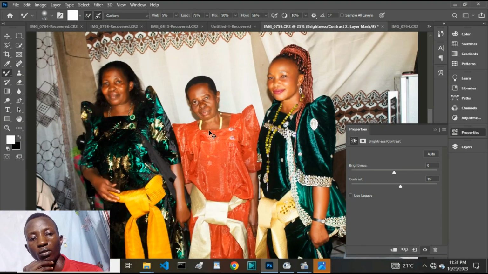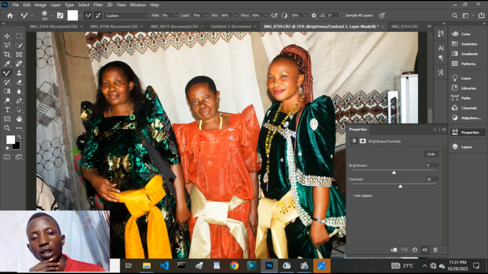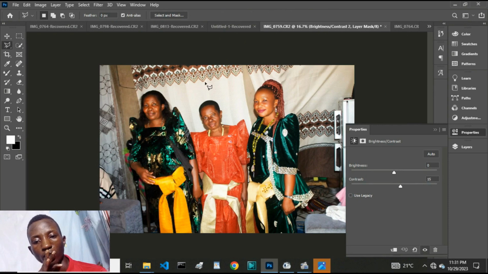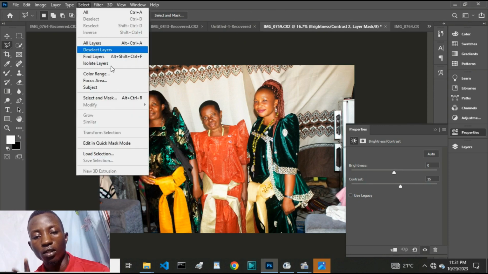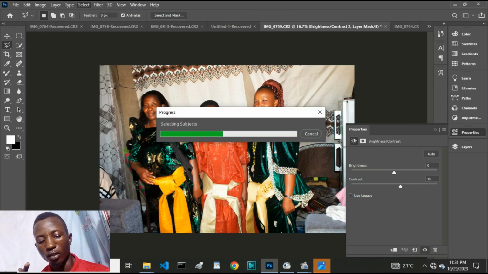To remove the background, just go to select and select the subject. After selecting the subject, make sure that the subject is selected well. As I told you before, you can use the Alt key, then click to subtract any part that you're not willing to use.